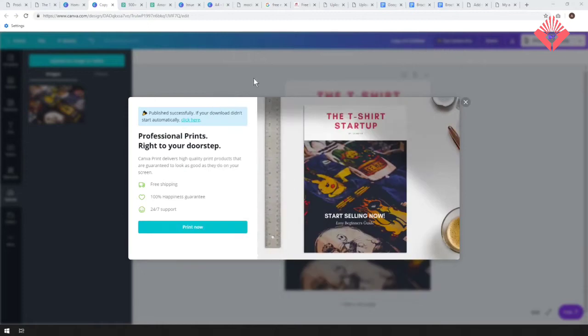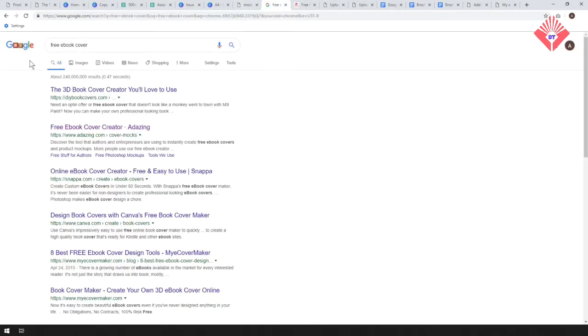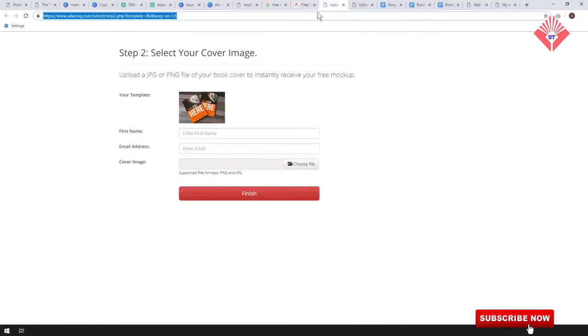Well, that's one way of doing things anyway. If you go ahead and Google mock-ups, I'll show you how to make a really, really nice one. So I just Googled for free ebook cover, and these guys, adazing.com, had this site called Cover Mocks. And if you go there, you'll get this free ebook cover creator. So this was actually okay.